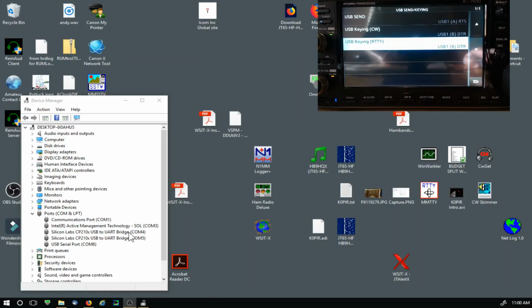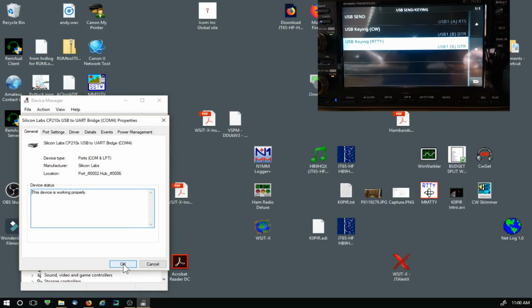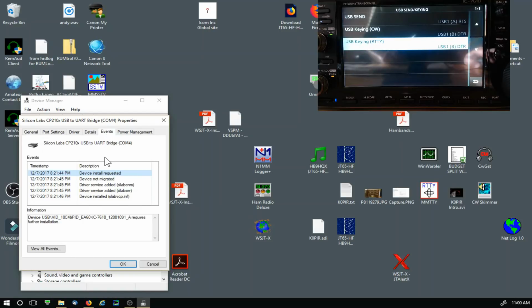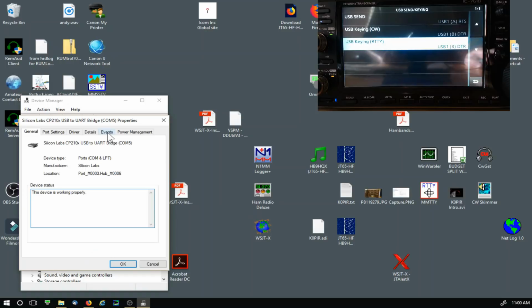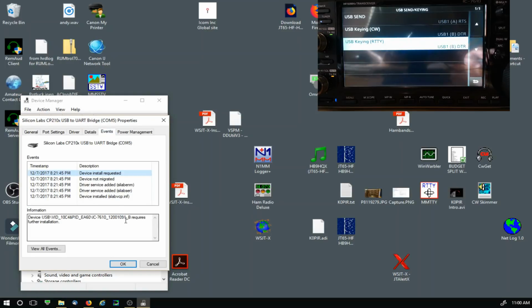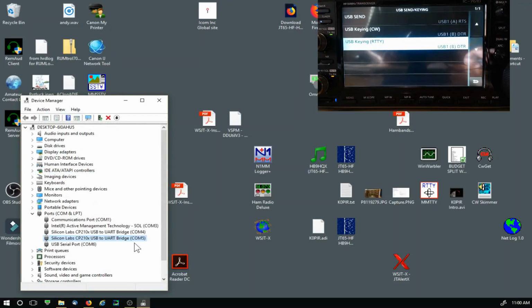And let me show you how to tell which one is A and which one is B. Double click on the top one that you have, go over to events, and take a look at the information. Towards the end, you'll see 7610, and that's your serial number. And this is port A. Click OK and go to the next one. Look at events. There's my serial number, and this is port B. Okay, so COM5 is port B.